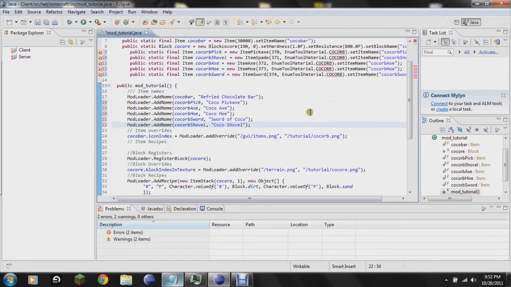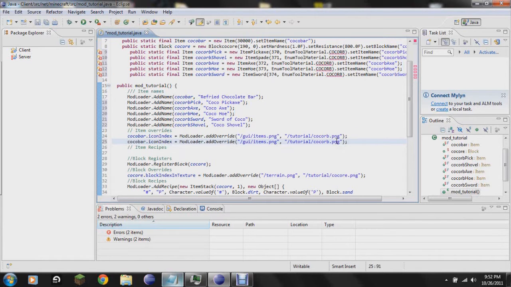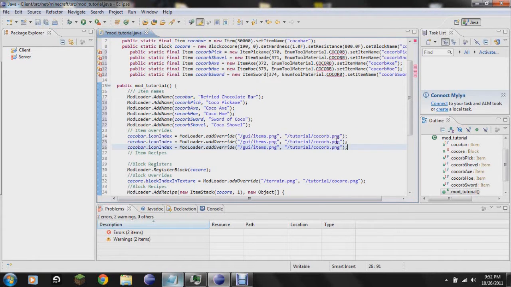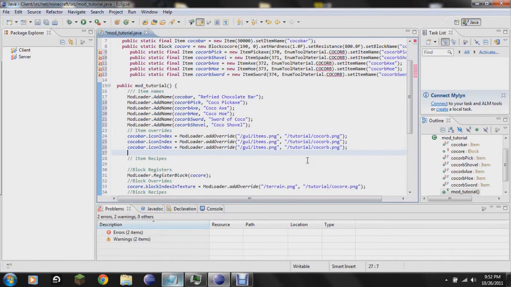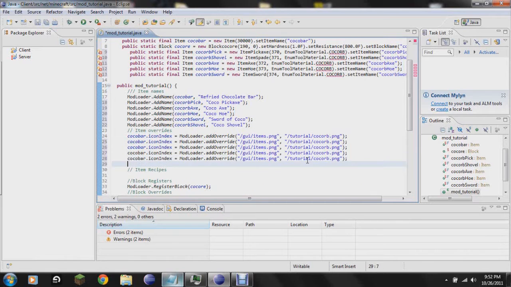Okay, so I'm back. I have added names for all of these, and now we need to add overrides for all of them. So I'm just going to copy this because I really don't want to. 1, 2, 3, 4, 5. So 1, 2, 3, 4, 5. Okay. So you're going to want to change this, like always.